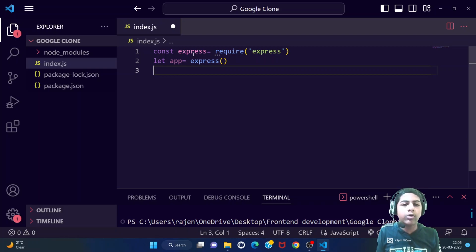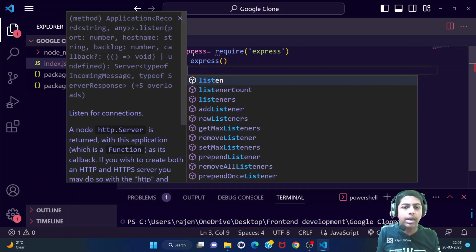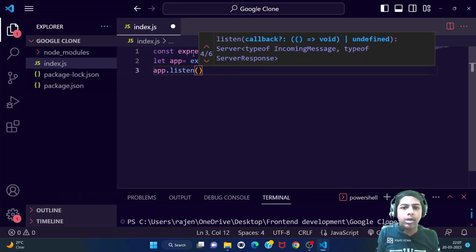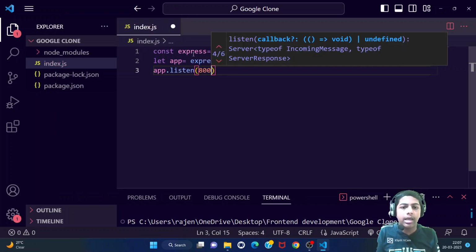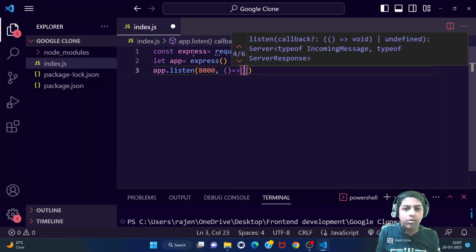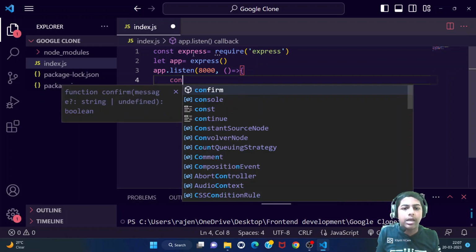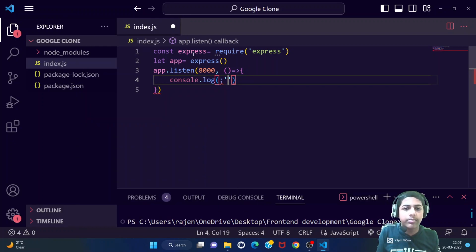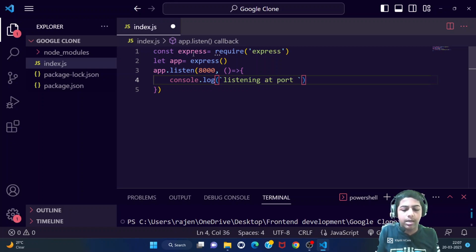Now after that, in express we need to specify a port on which we need to run our app. So at that place, I'm going to just take the port as 8000. So how to do that? You need to write app.listen, then you need to pass your port, 8000, and then your callback function. And here you need to write console.log, listening at port 8000.